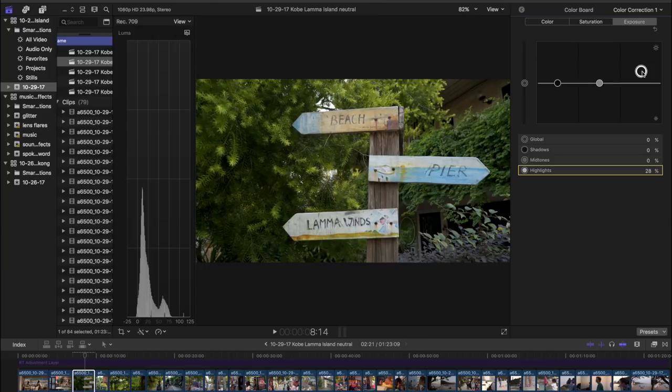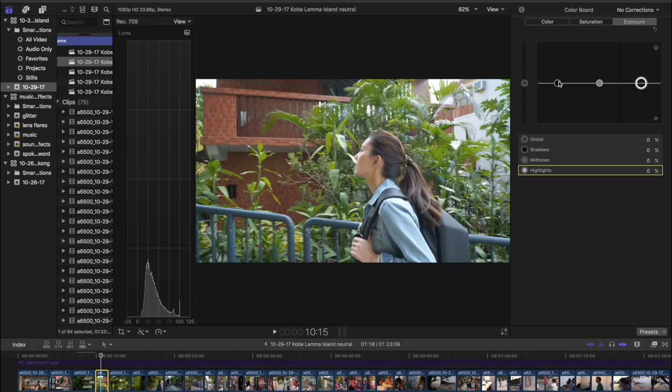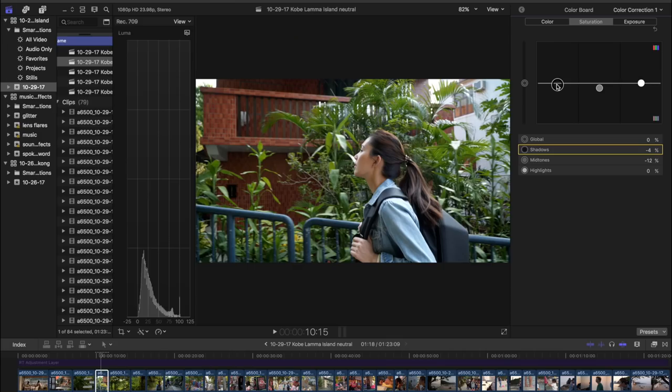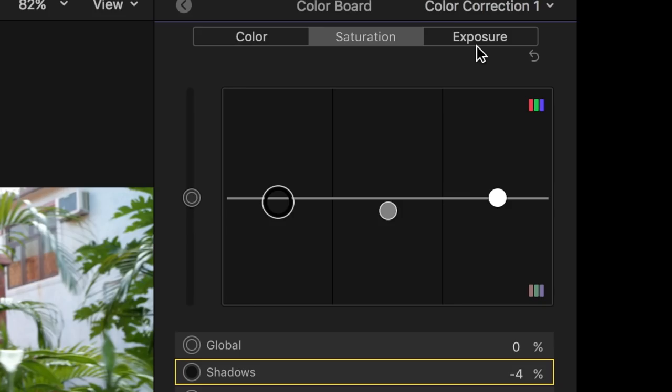For shots like this, looks like it's maybe a little bit overexposed, so I'd want to drop the shadows just a little bit and maybe drop the mids a little bit too. Sometimes you get a buildup in saturation when you darken the image, so I counteract that by dropping the saturation as well as the exposure.